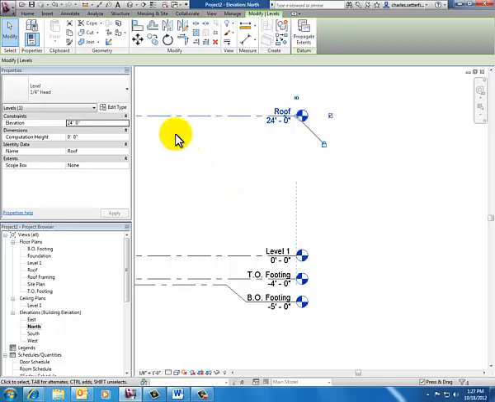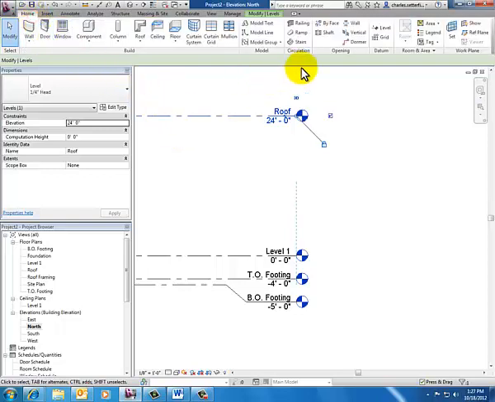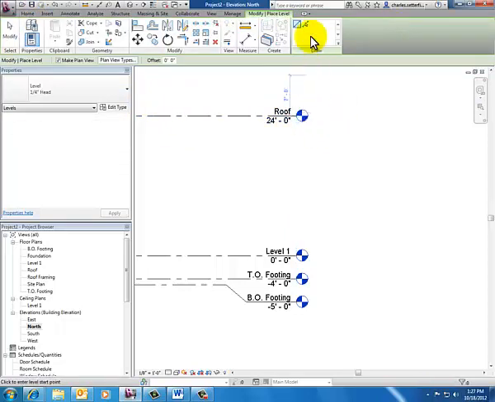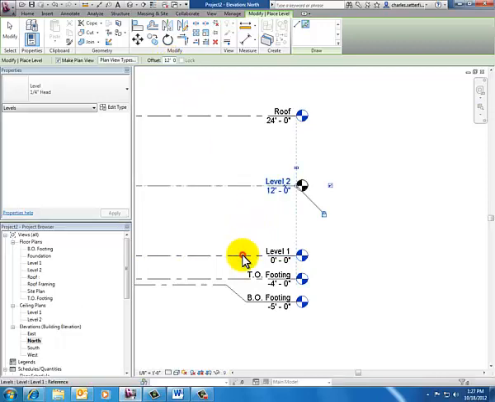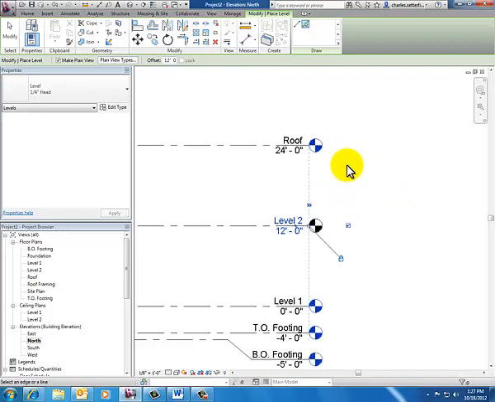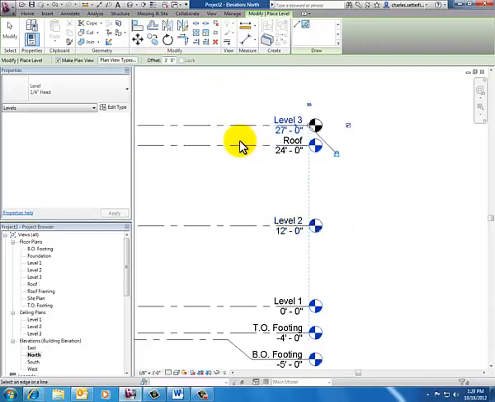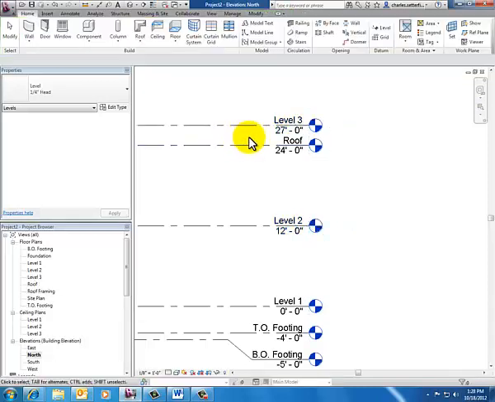So next thing I need to do is to add my second floor. So I click on Home, click on Level, click on Pick Lines, and I want a 12-foot offset here, and there's my level 2. It comes in at 12 feet, and now I just need to top a parapet that is 3 feet above my roof. So there you go. So now I've got a level 3 at 27 feet.